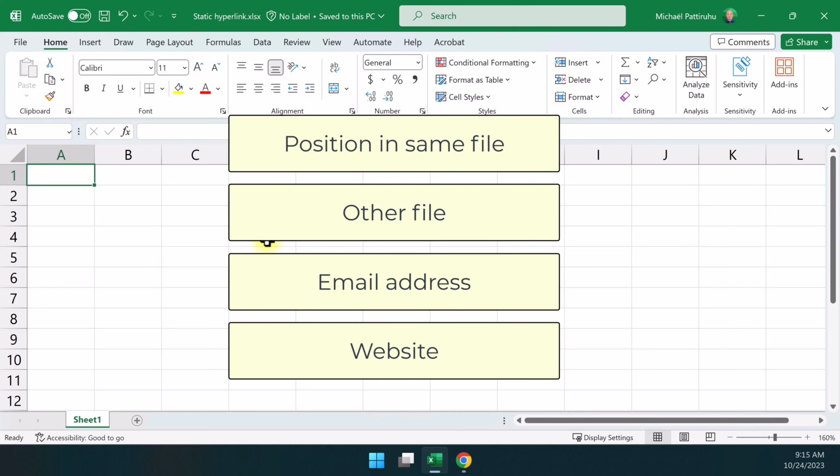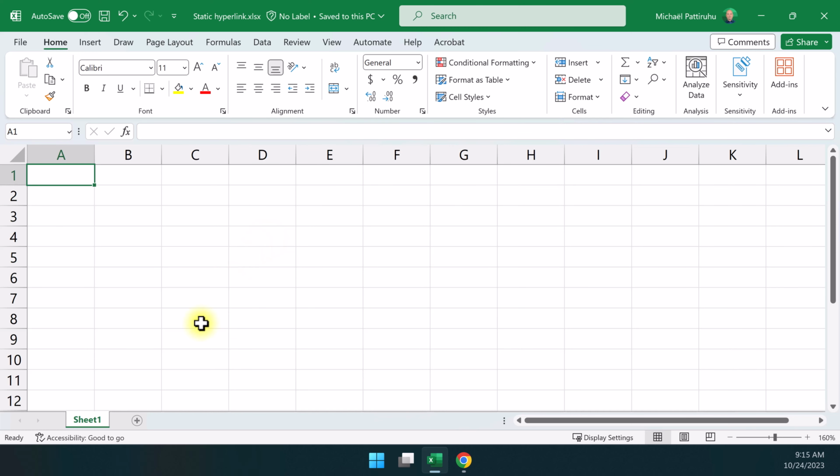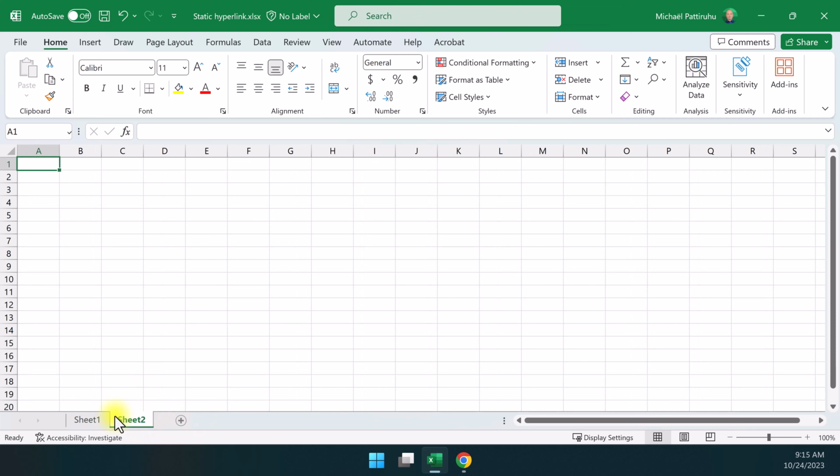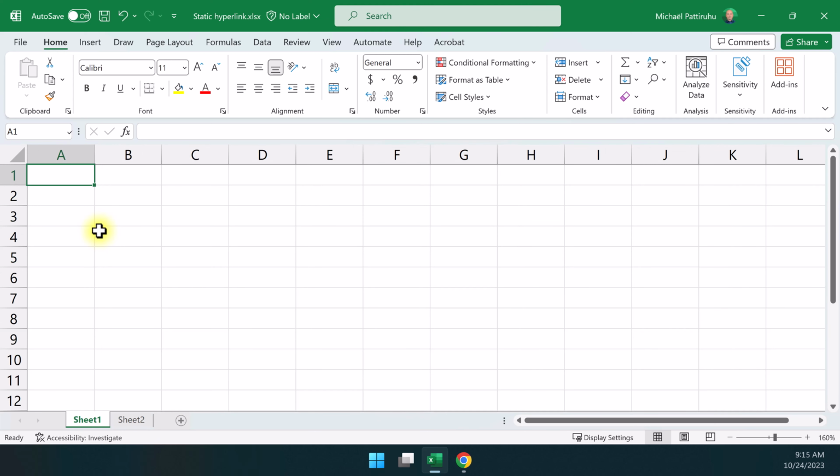The first link I'm going to create is a link to a specific position on a different sheet. So I'm going to create a second sheet. This sheet is called sheet 2. Then I'm going to create a link on sheet 1. Link to a position on sheet 2.